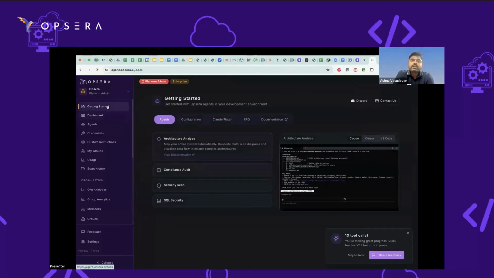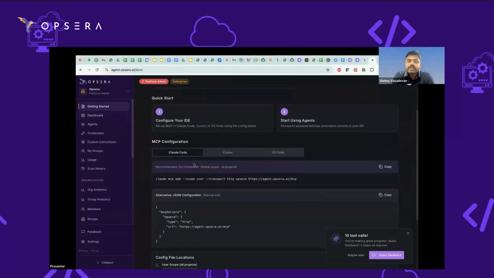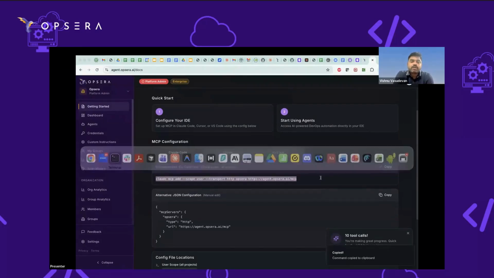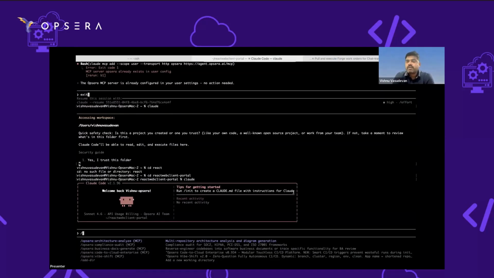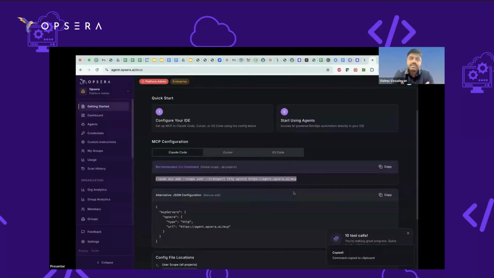When you log in, you go to getting started, go to the configuration, and we connect to all the major IDEs, like Claude Code, Cursor, VS Code, or even Anti-Gravity, wherever you can configure your MCP. This is going to work as is. In the case of Claude, all you have to do is copy this and put it in your Claude CLI. It's going to get it configured. And the four agents that we are talking about, the AppSec agent, compliance, and the architecture analysis agent, are all going to be available for you. The best part is it's going to work for all the languages that you are currently using.